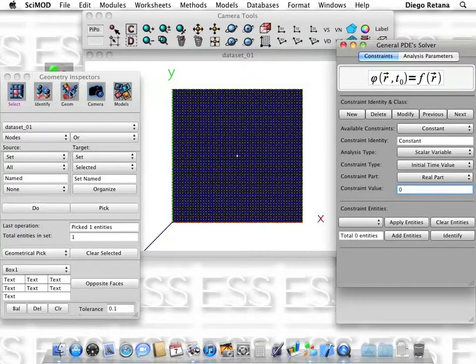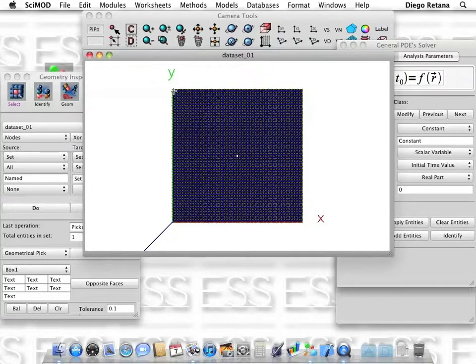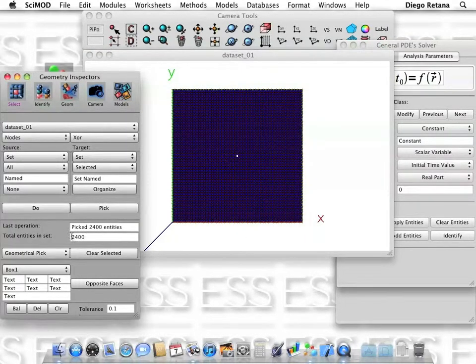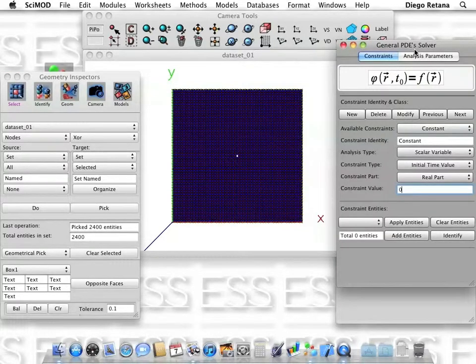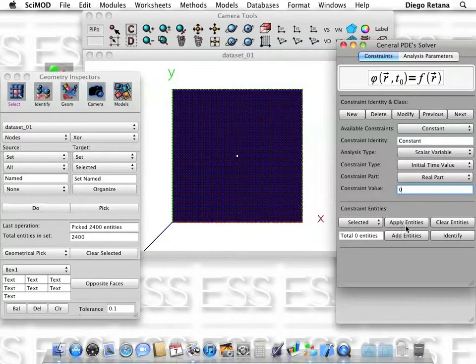Go back to the Geometry Inspector's window. We now need to pick the rest of the nodes we did not select before. So select the XOR option and in Camera View select the rest of the nodes. The software will automatically exclude the nodes selected previously. We return to the Solver window. Choose Selected on the pop-up button and apply this condition to entities. Now we have all we need to solve our problem.